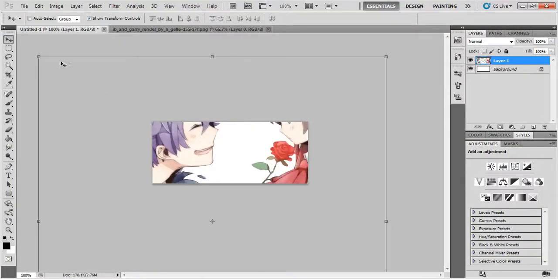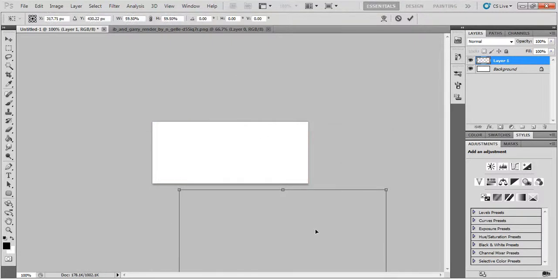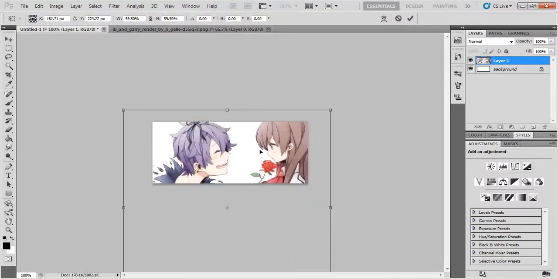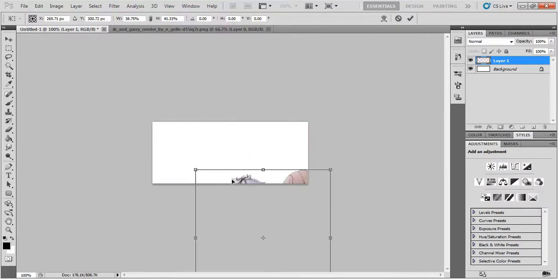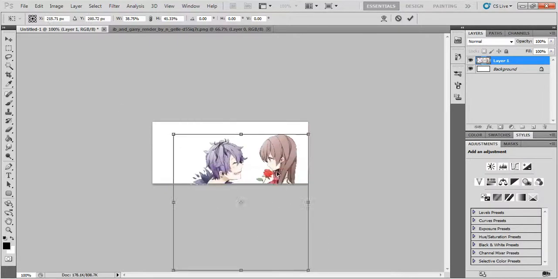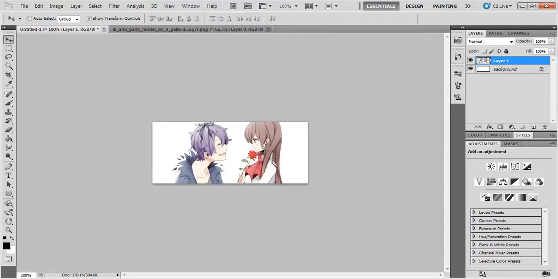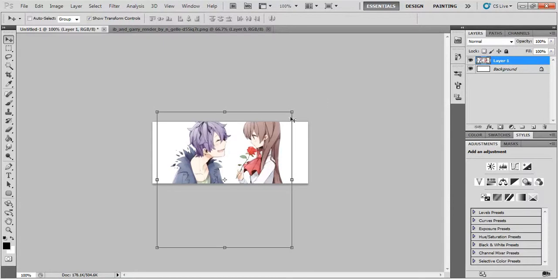I'm going to size it down to the size that I want. You want to look at it often when you're sizing down, so you get the proper size that you want. And when you think you've got it, hit OK. And then kind of put it where you feel like it's going to work. I'm going to center this one this time.